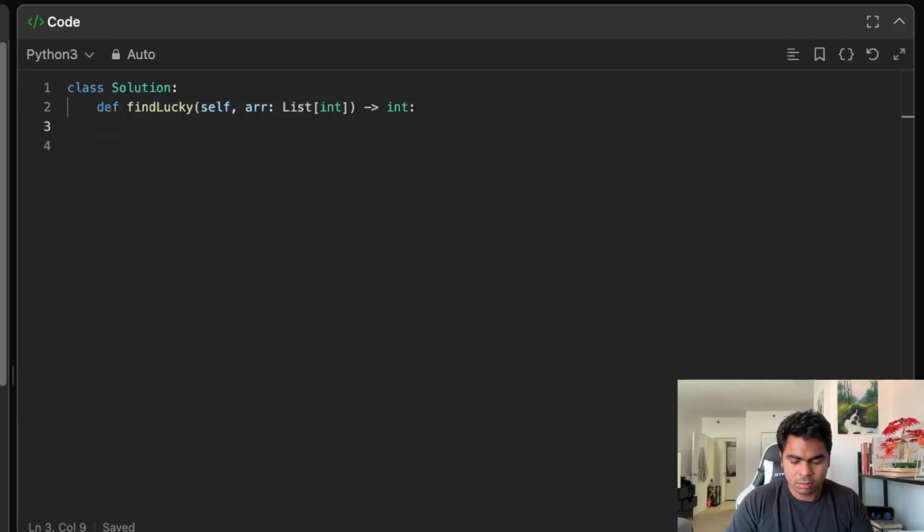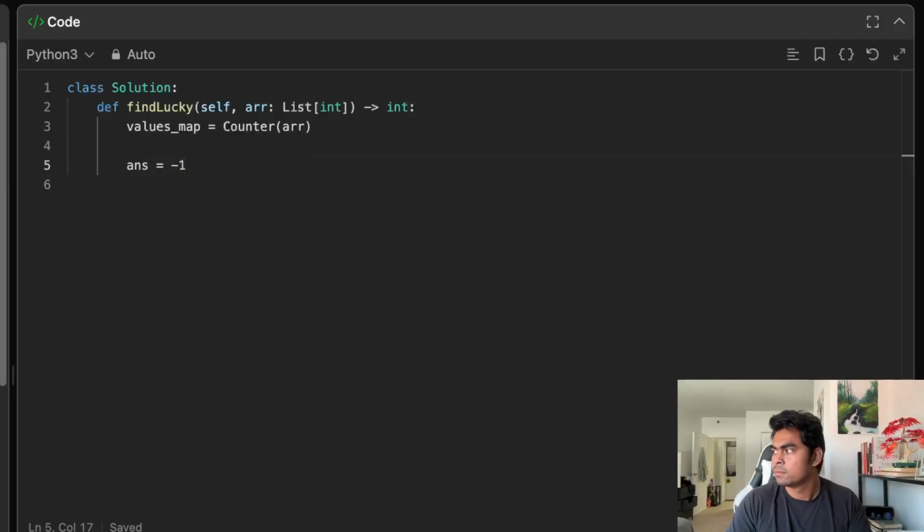Okay, so let's create the map. I'm just going to call it values map. You can create a regular map and then go over the values and do it. I'm just going to write Counter because we have already done it so many times. Now our answer would be initially -1.